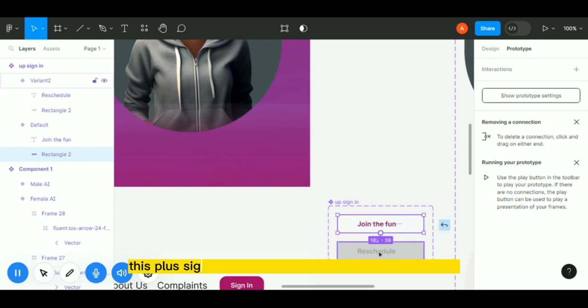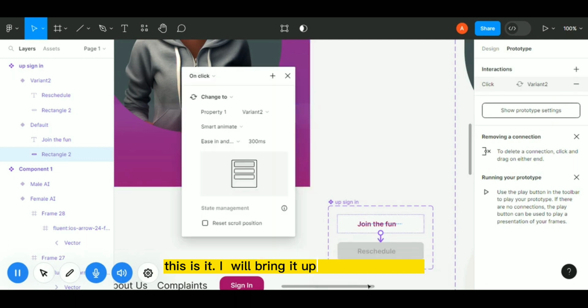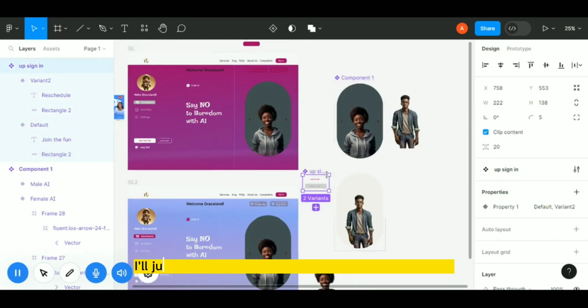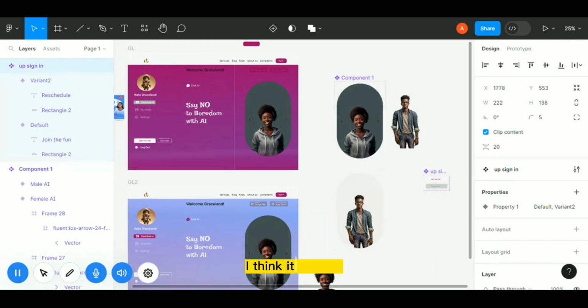So this plus sign I connected to the schedule. Interaction details would come out on their own. So this is it. I'll bring it up here for visibility. So I'll change on click to while hovering. All right, so this is it. I'll just use my shift and change it to somewhere here. I think it's good here.